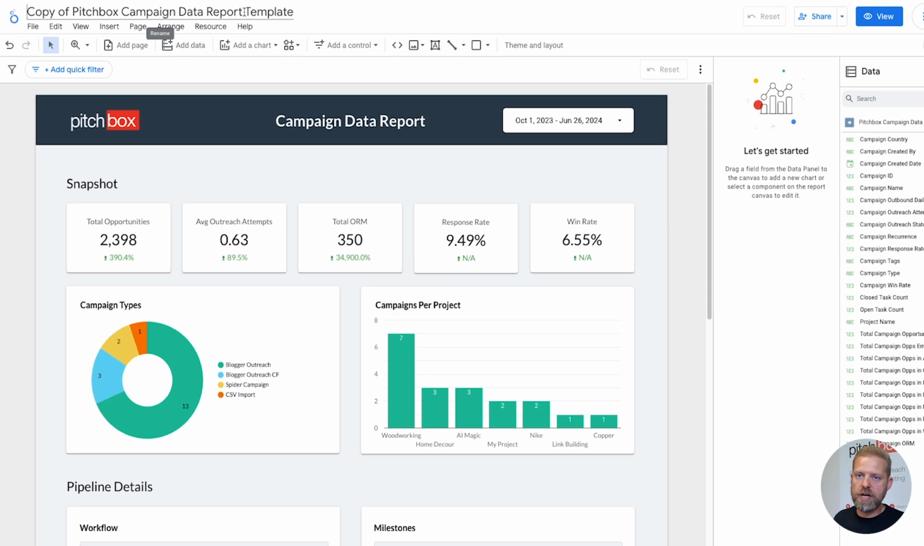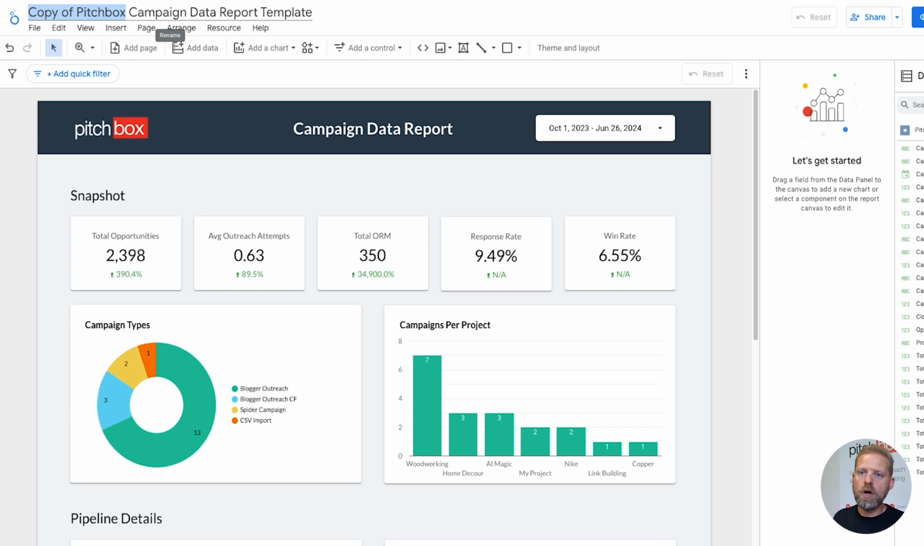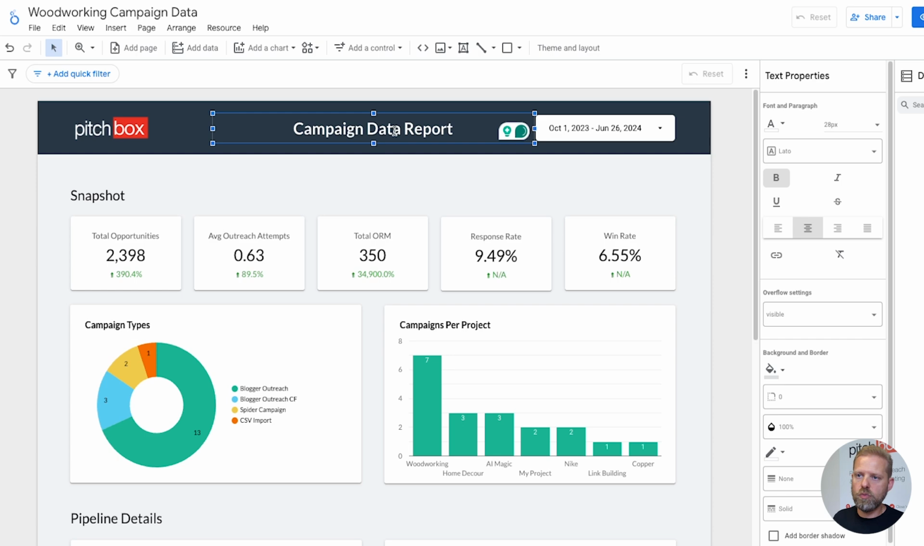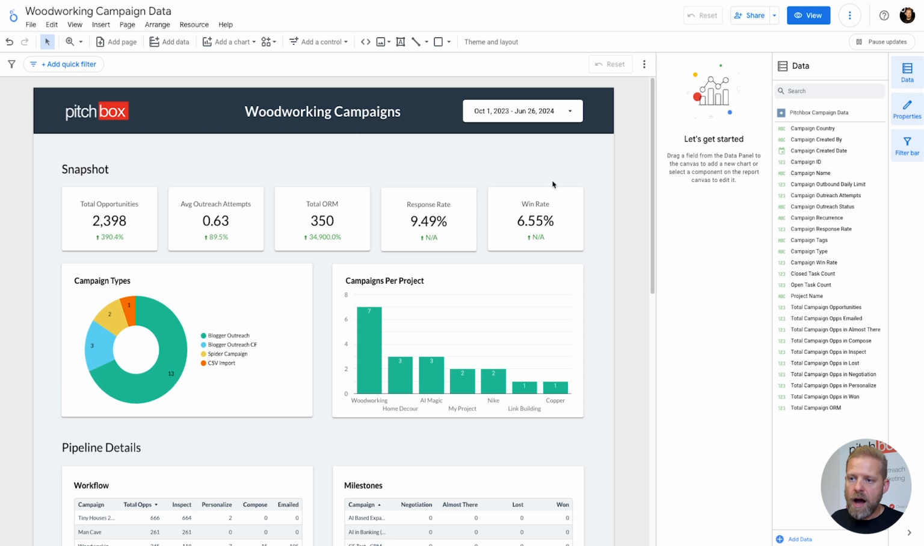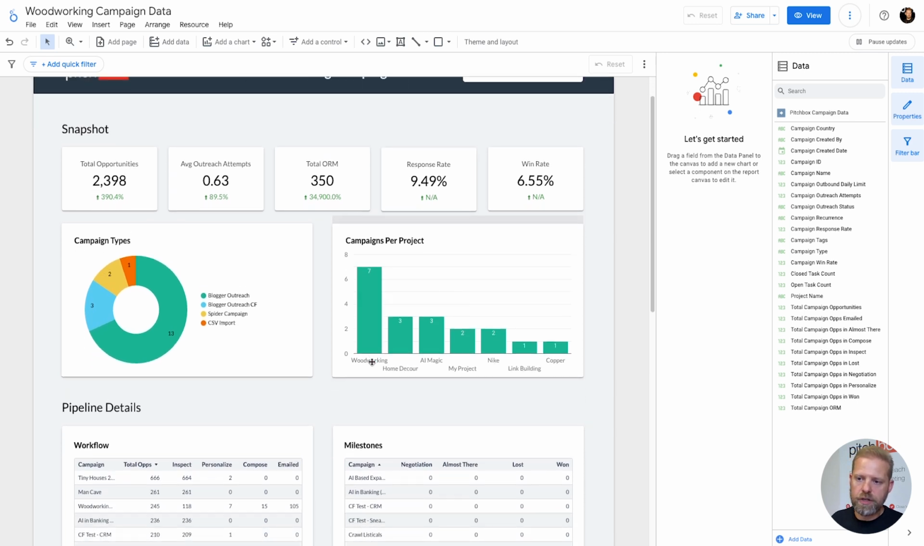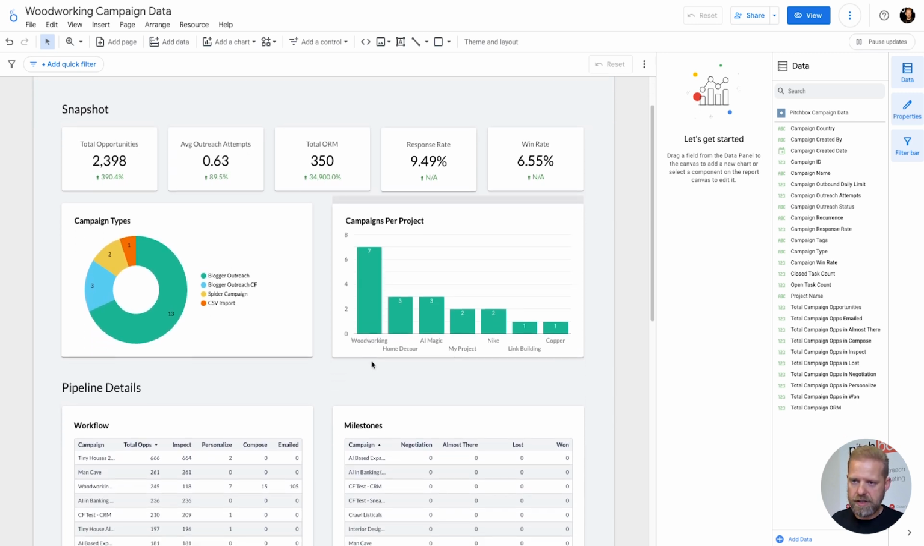First, I'm going to rename this report to Woodworking Campaign Data. I will change this to Woodworking Campaign. And now I am getting reports for all of my projects. And as you can see, I have campaigns per project here. I have other projects. I only want to have the woodworking campaign.